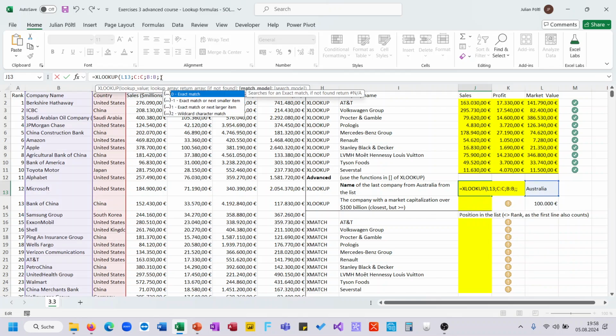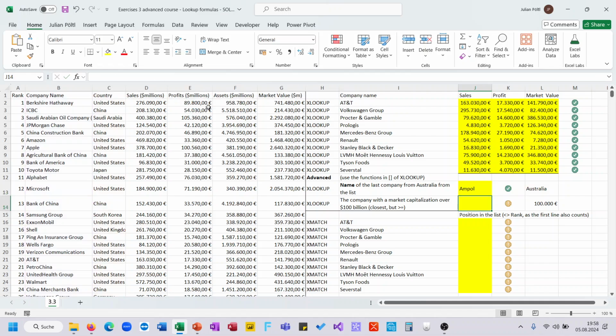And now you see there's something called search mode inside this formula. The default is to search from the first to the last element, but you could also search from the last to the first element. And you see Ampol is the last company from Australia in this list. And you see this list is quite large, with 2,000 companies in it.